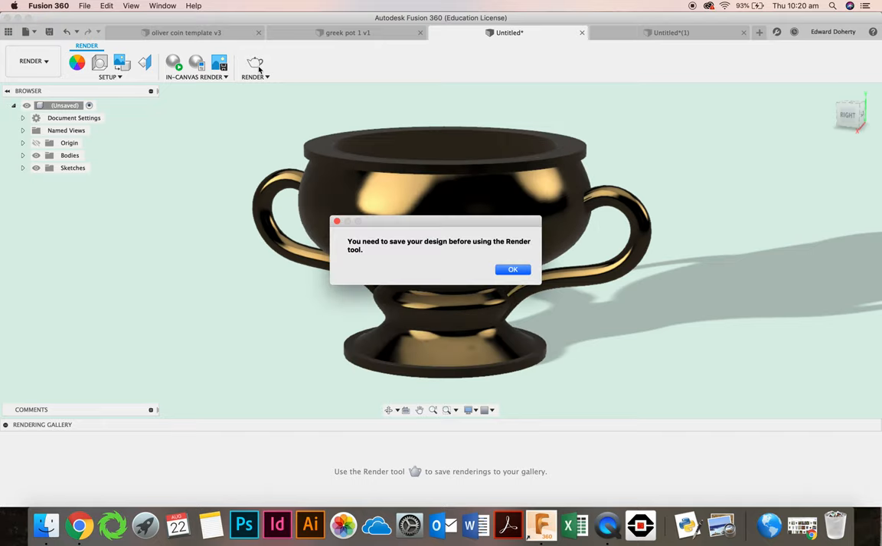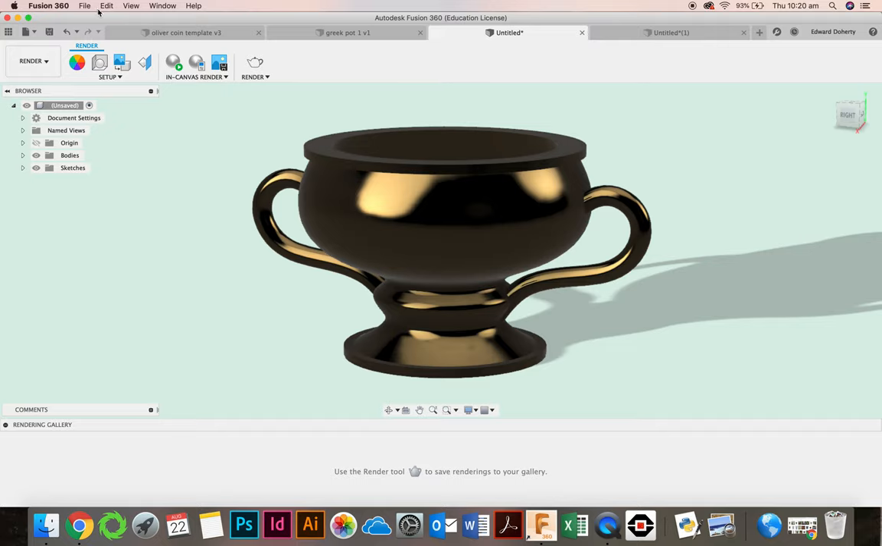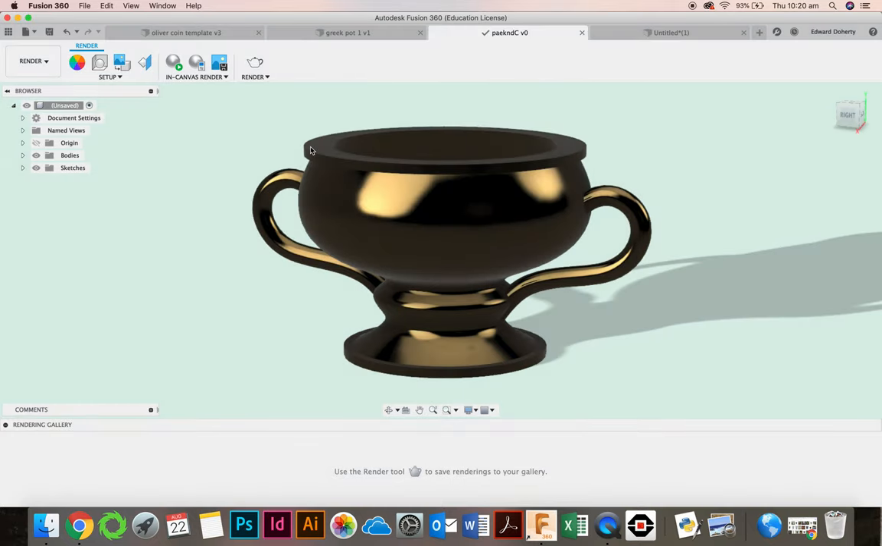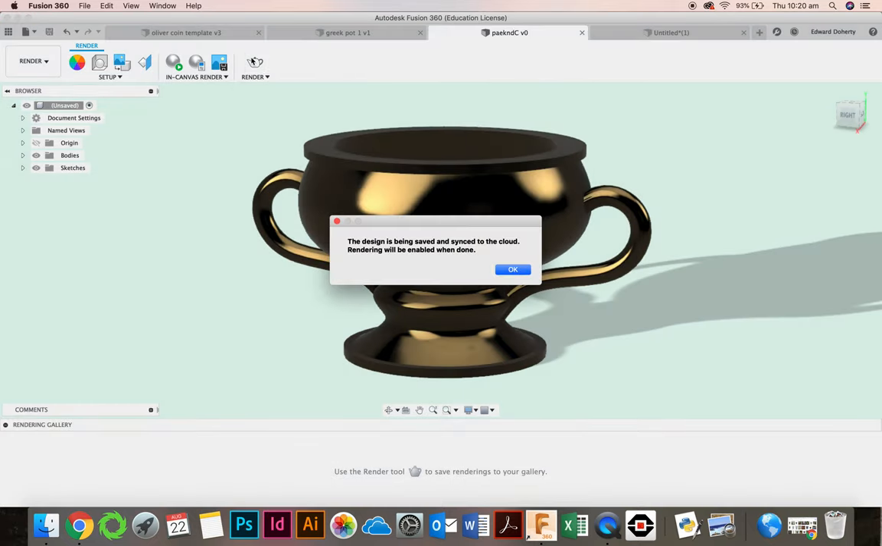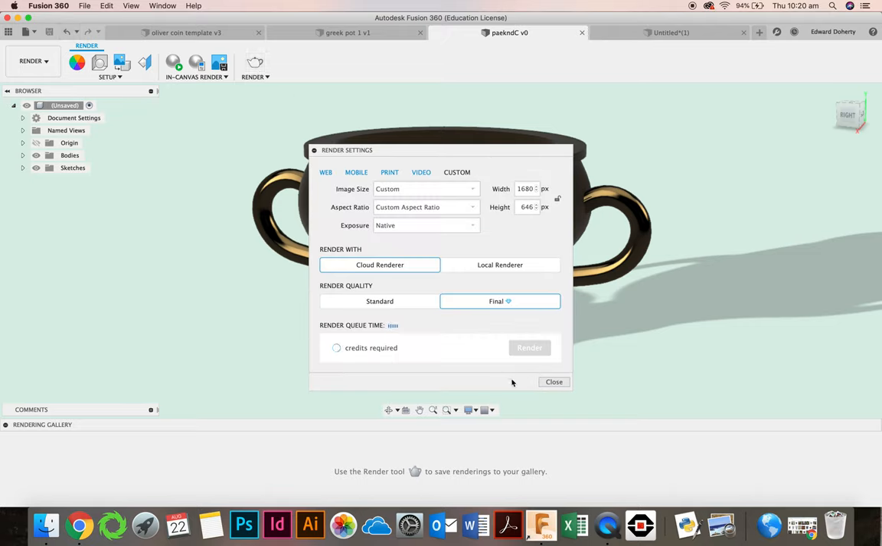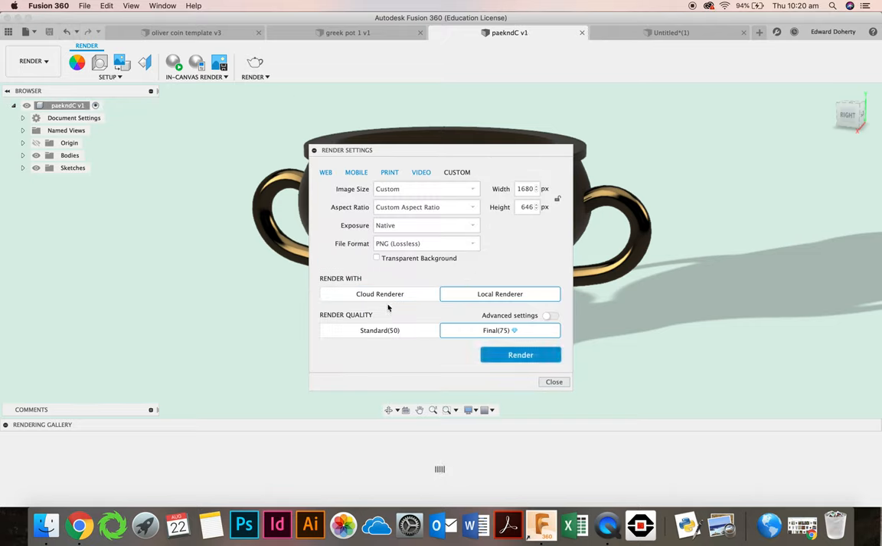Then if you click render, save first. Render. Waiting. Don't use cloud renderer because it takes ages. Use local renderer. Render.